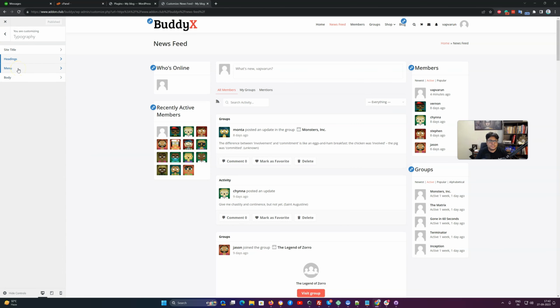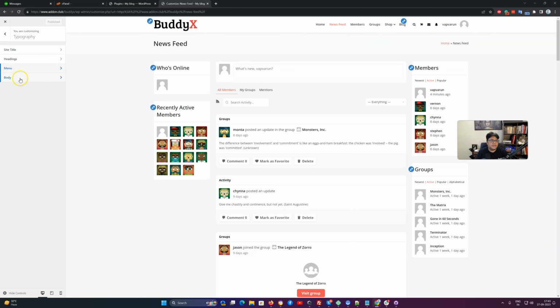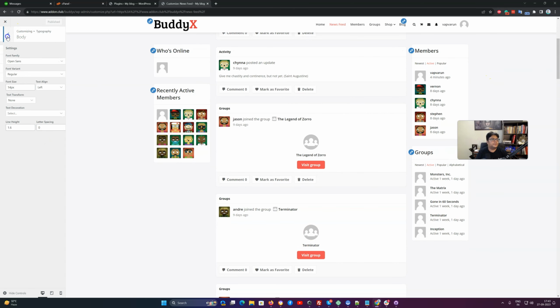The next option is specific to the menu, like these are the menu locations and what are the font variations you are planning to use for the menu area. You can control from here. And the next one is the body specific fonts. So what font is going to be used in the content part, they are controlled from here. In this way, you can map all the typography specific options inside the typography.